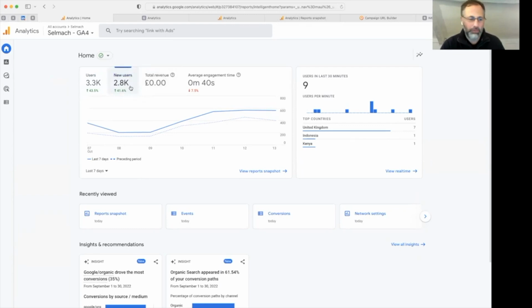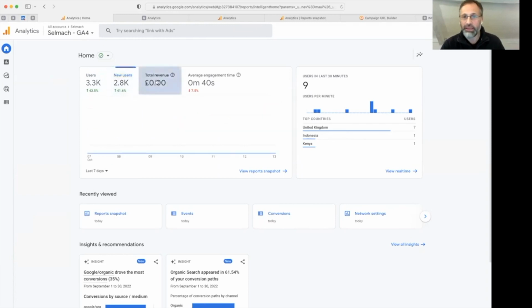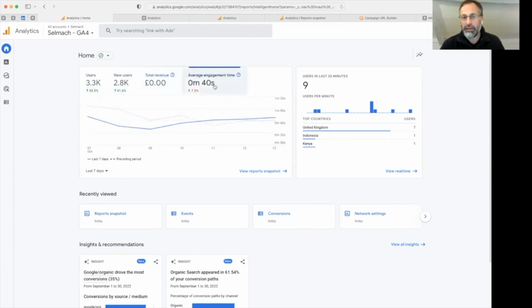Also, we haven't hooked it up like this. It's not really relevant for this site, but if you had an e-commerce site, for example, then you could start tracking total revenue generated throughout that period of time, and also engagement, how long people have spent on the site. There are some other things here. You've got recently viewed reports. You can see they're all today because I was just finishing off preparing for this presentation, but it might be quite handy if you want to dive into a report that you use frequently.